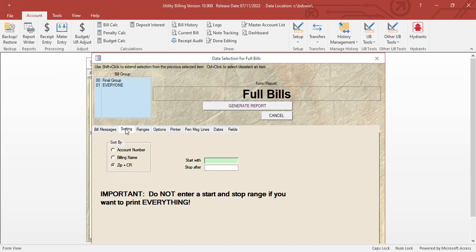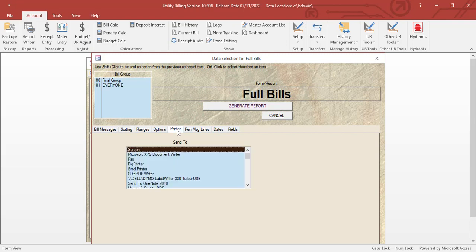On the Sorting tab, you have the option to print in account number, billing name, or zip code order. And lastly, you will want to check the Printer tab. Make sure that Screen is highlighted. Do not select your printer here. We always want the bills to display to the screen first and printed from there.